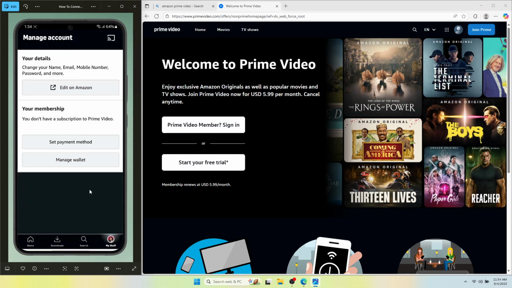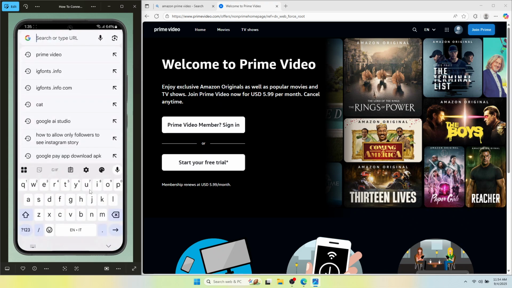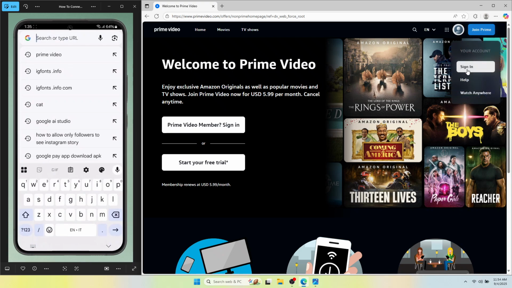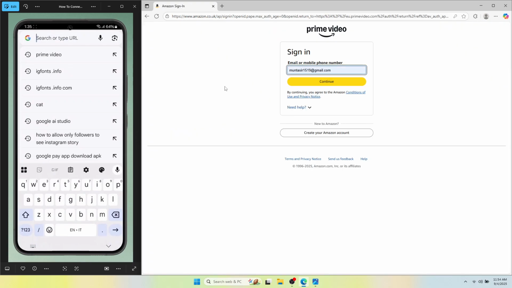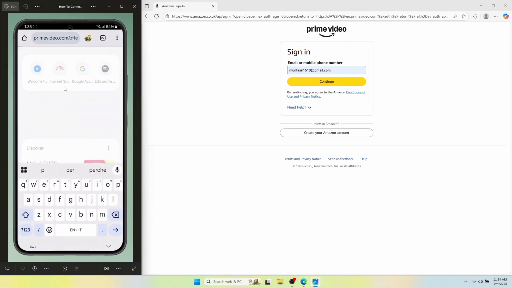Now move over to your laptop. Open a browser like Chrome or Safari, type in primevideo.com and hit enter. At the top right, click Sign In and log into the same account you used on your phone. If you're already signed in, just double check your profile to confirm.